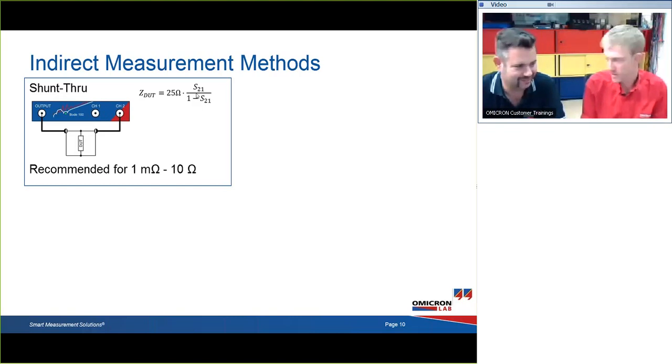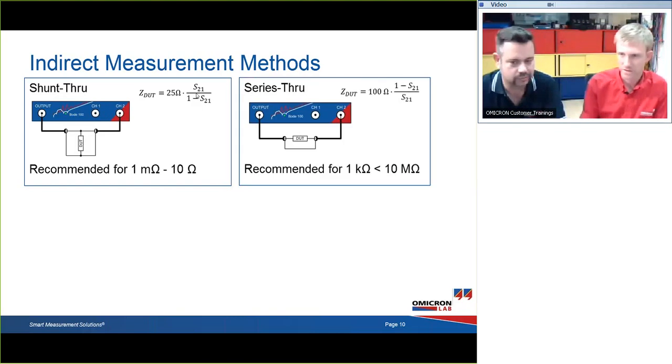We have made an Excel spreadsheet. In case you're interested in this measurement method, you can get an Excel spreadsheet from us. Then you just export the trace data from the Bode 100 into this Excel spreadsheet, and it calculates the impedance for you.